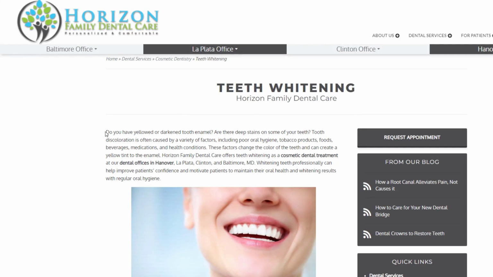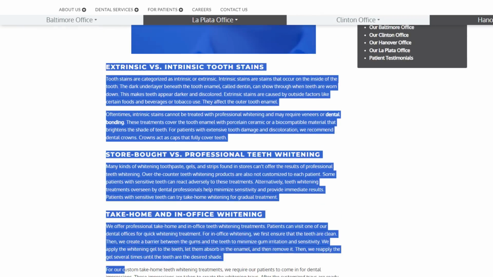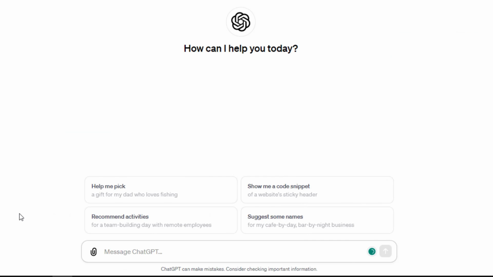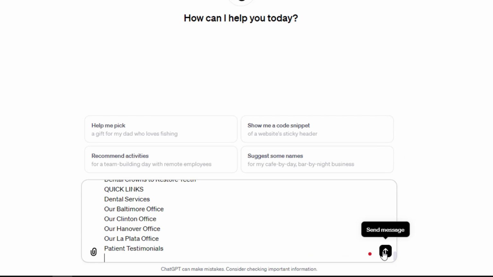There are many more examples you can use to include EAT elements on a given page, but to make things easier, you can use ChatGPT one last time. Let's use the teeth whitening page from our dentist in Baltimore once again. Copy the content of the page, then head over to ChatGPT and enter the following prompt. What type of content would you add to make this page align with Google's EAT principles? Paste the content of the page, then hit enter.